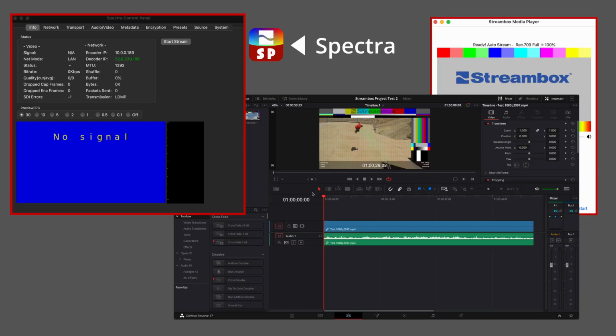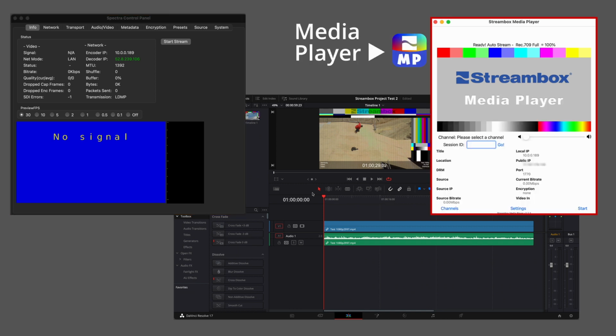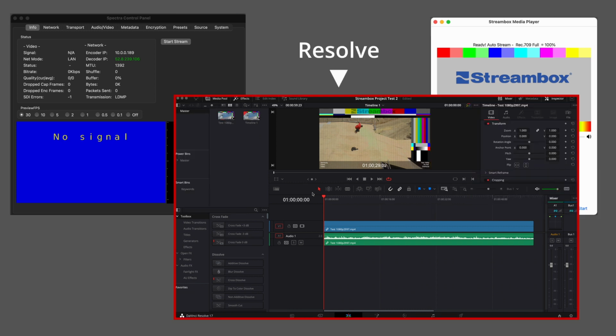Streambox Spectra resides on your local workstation or on a virtual machine, and streams to the Streambox cloud. Collaborators, locally or worldwide, can then receive this stream on Streambox media players and decoders. This is our one-to-many workflow. We will use DaVinci Resolve for this demonstration of the Spectra workflow.